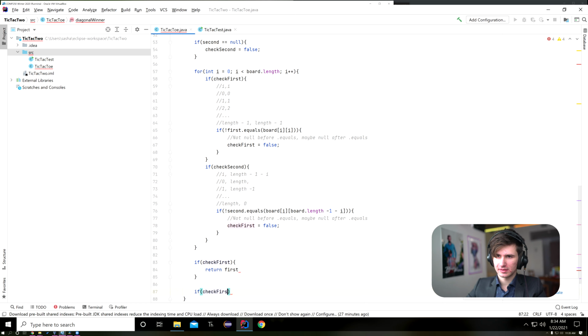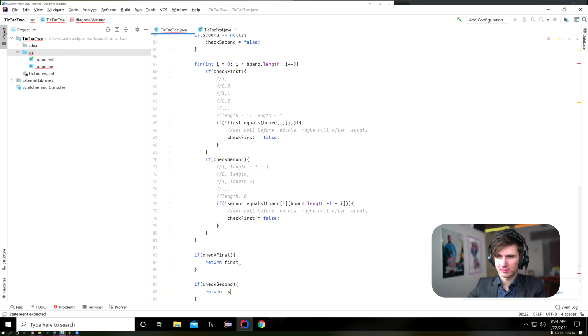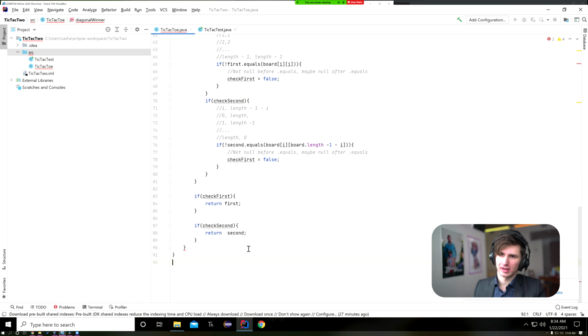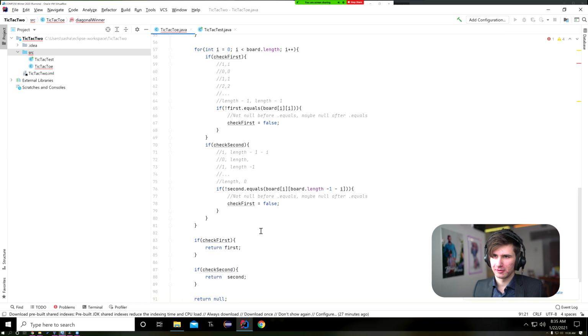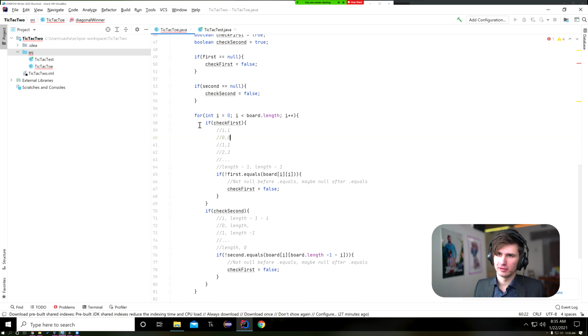If check second, return second. And then, if neither of them, return null. So here, after my checks, if it's neither, we'll return null. Does anybody have any questions about the code here? So this one is lots of playing with the int I. So we only do one for loop here.